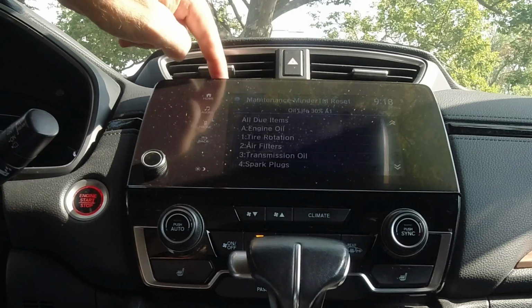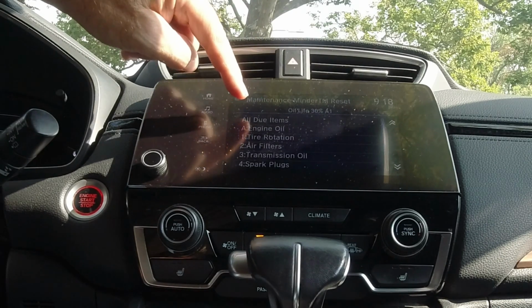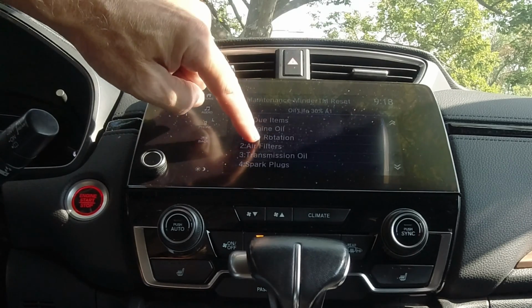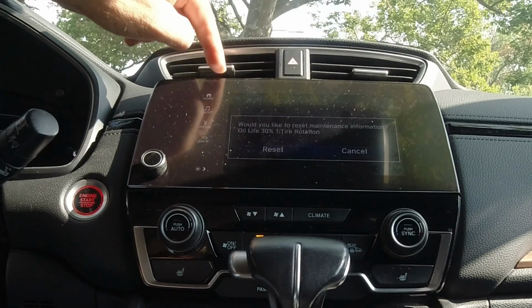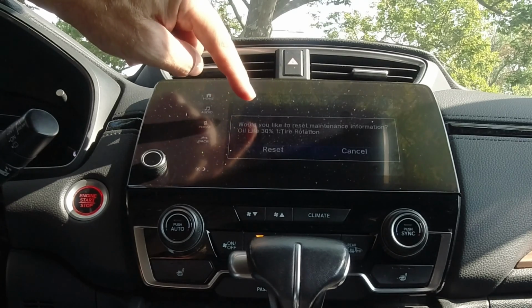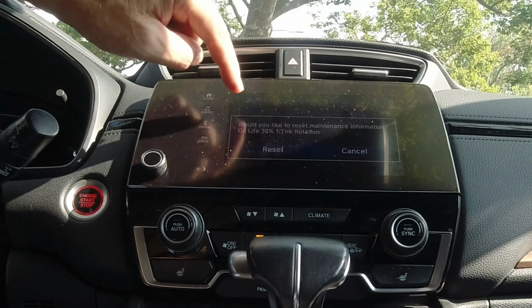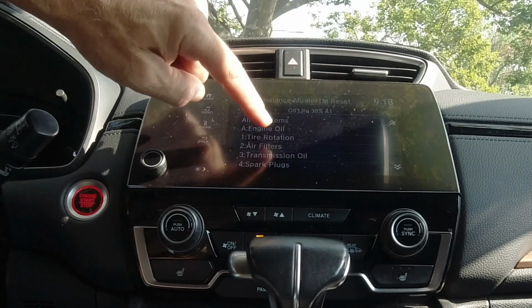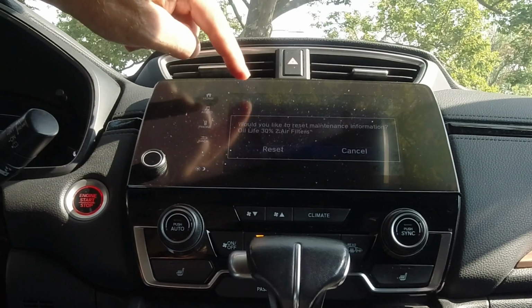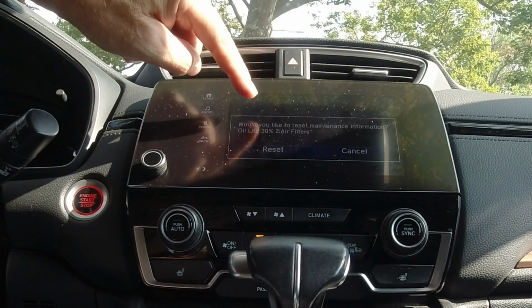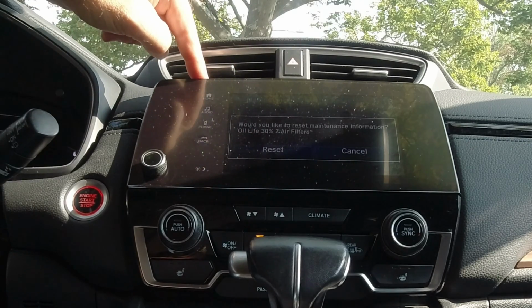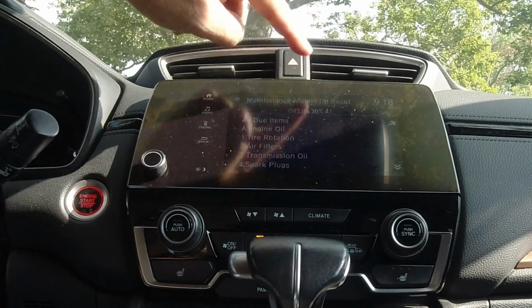If I hit select reset, all due items: engine oil, tire rotation. Would you like to reset the maintenance information, oil life, and tire rotation? No. Cancel. My air filter. Would you like to reset maintenance information of oil life 30%, air filter? Air filter was not shown as the schedule.